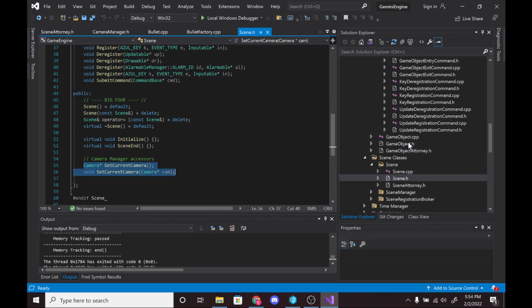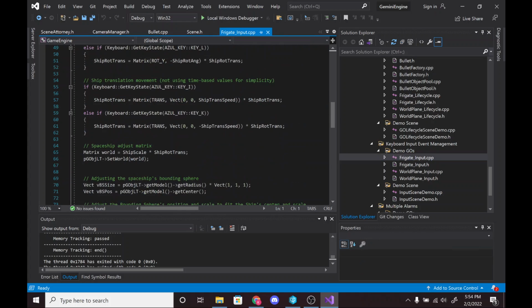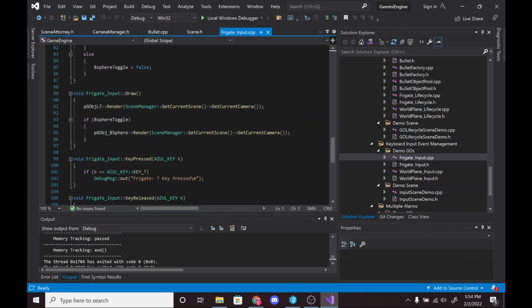So you can pass through to those, and then in each of the objects, when you want to draw something, you have to go through the scene manager, get current scene, get current camera. So all of that works. I don't have any special camera going on right now, the God camera, or like following the frigate around. I just have this simple setup for now.